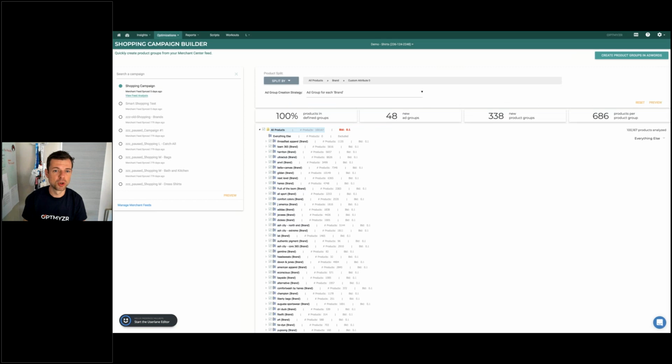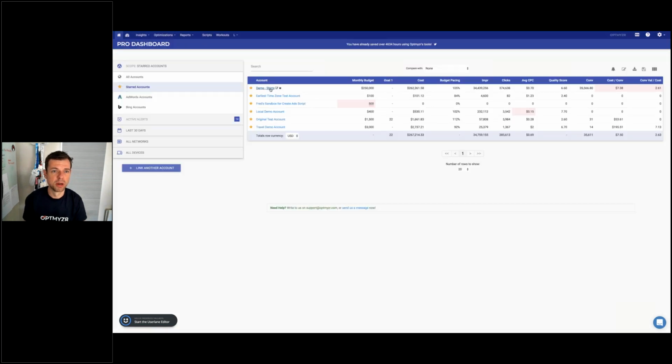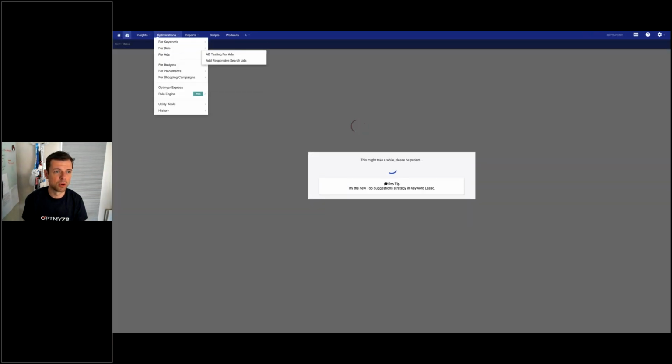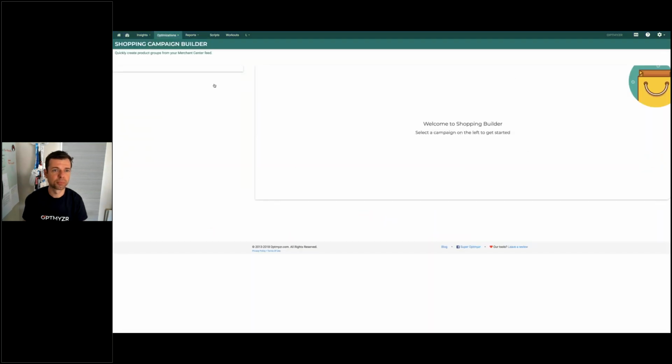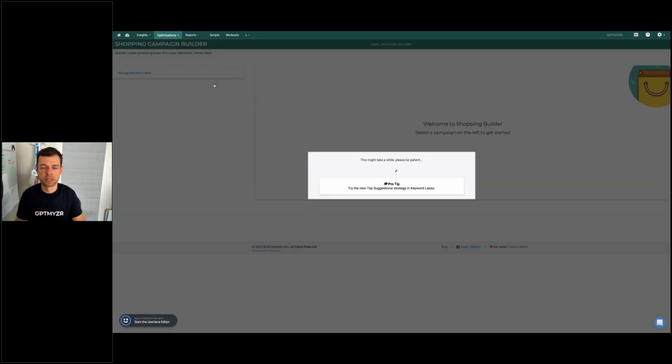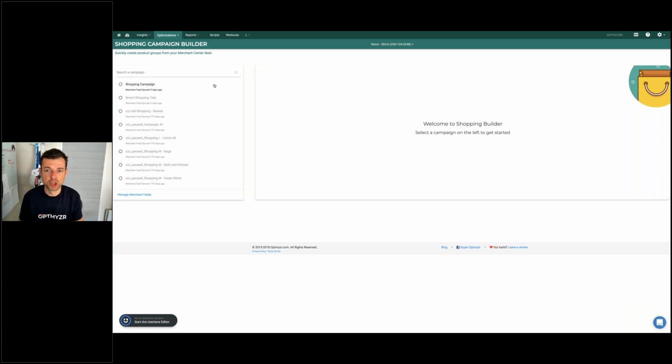Okay, so that's the first thing. So the next thing I want to show you is the shopping campaign builder. So what we do to get there is we're of course going to jump into one specific account that we have, and then we're going to go into the campaign builder. So that's one of the tools that we have right there. Okay, and this is about building out the perfect shopping campaign structure.